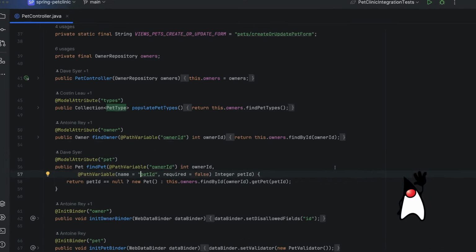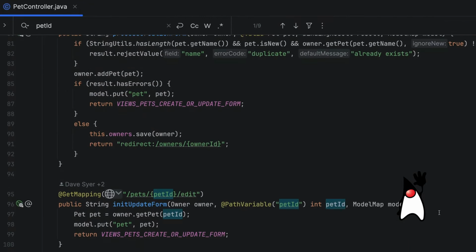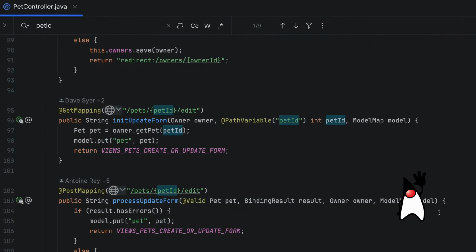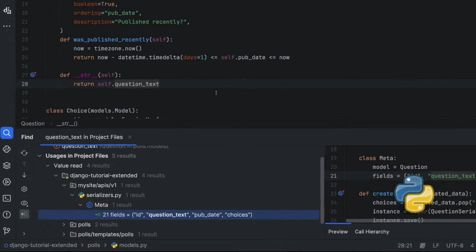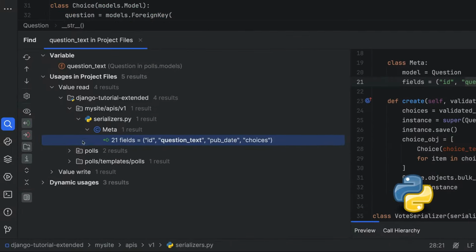What if we want to find all the usages of this symbol inside this file? We can right-click and select Find Usages, or use Control Shift and F7 or Command Shift and F7 to find all the usages in the file. How about finding all the usages across my project for a symbol? We can highlight our symbol, then use Option and F7 or Alt and F7 to find usages across the project.